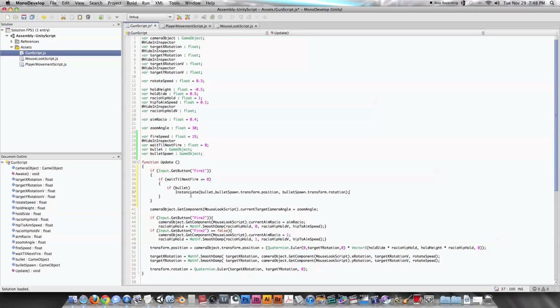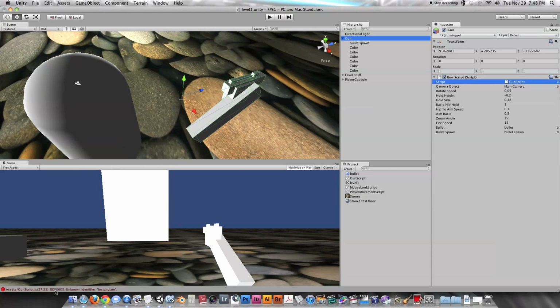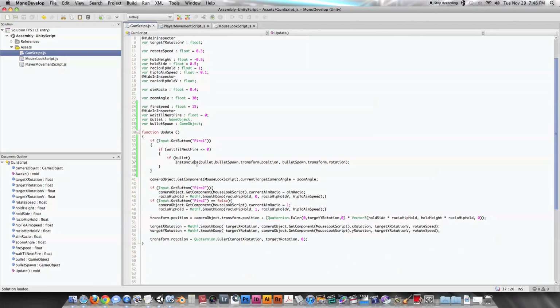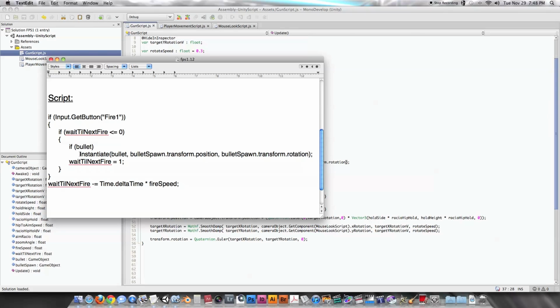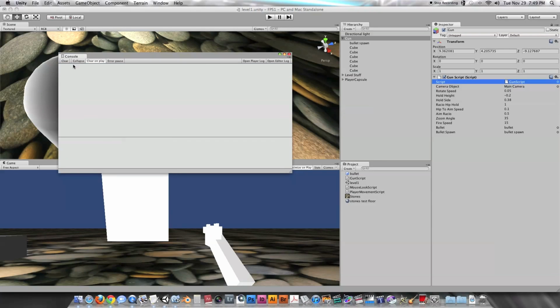Alright, cool. Let's save that. I have a feeling I spelled instantiate wrong. I did. Let me pull up this and see how I spelled it here. Let's see if it's spelled right now. It is, yay.